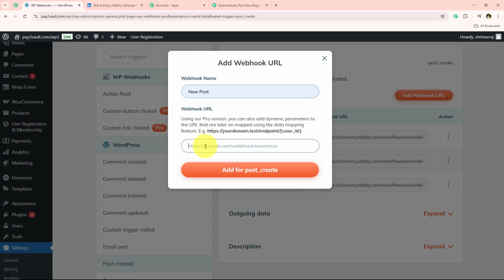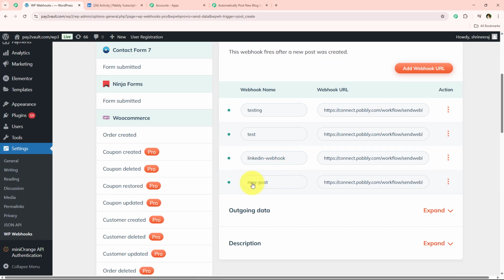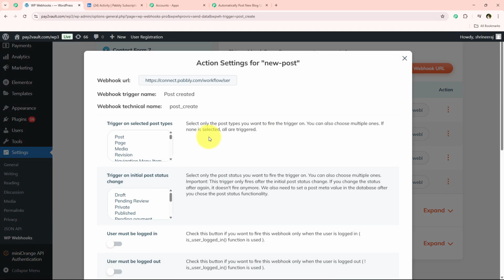Now for the webhook URL, I'm going to simply paste the URL which we copied from the workflow and click on this add for post create. And once I click on this add for post create, yes, you can see that we have successfully added this new webhook URL named new post. Now I'm going to go towards this three dots and then towards this settings. Now what we have to do is trigger on selected post type only. So this is post, so I'm going to select post right over here, and for the post status, I'm going to select it as published.